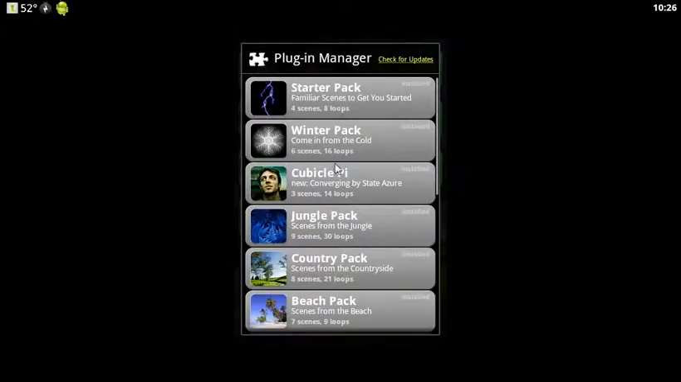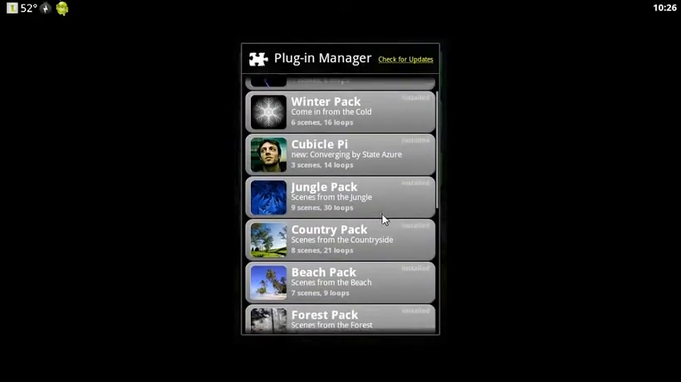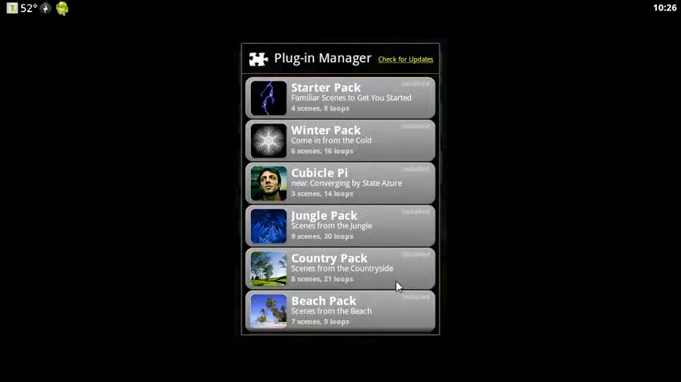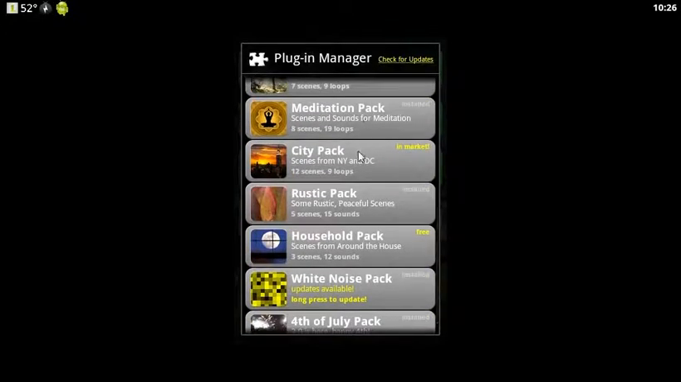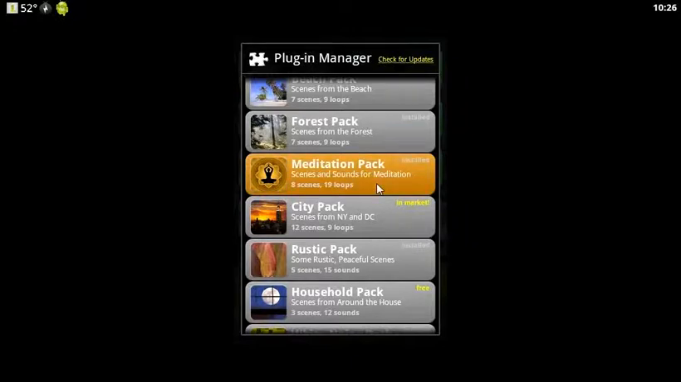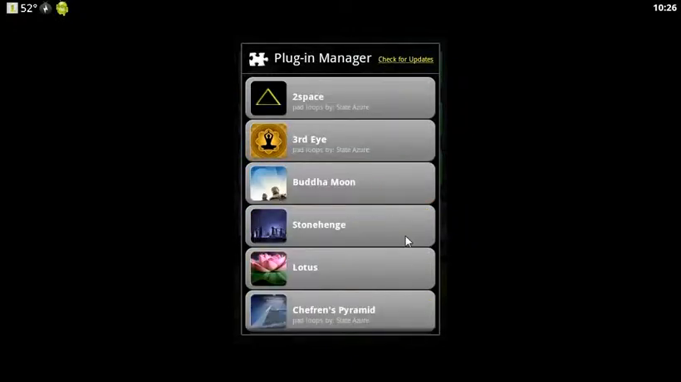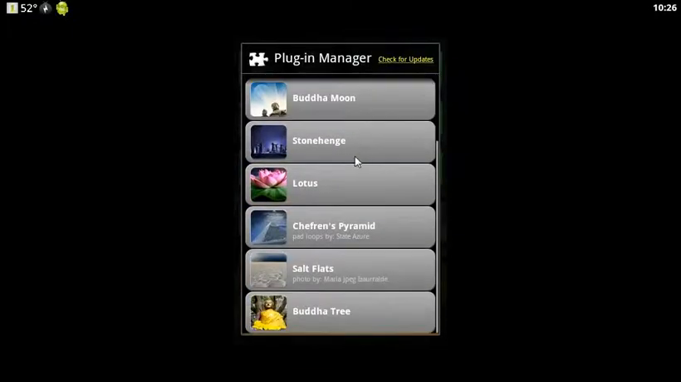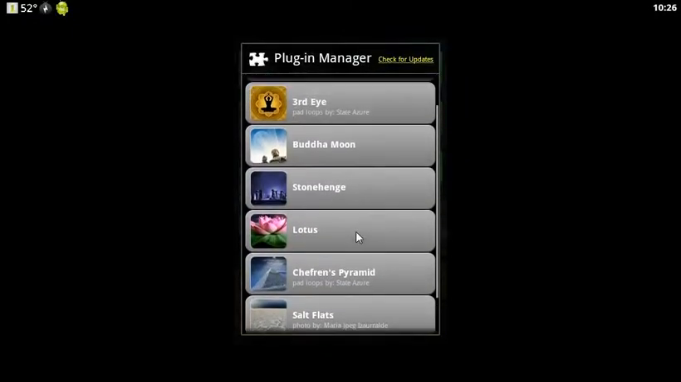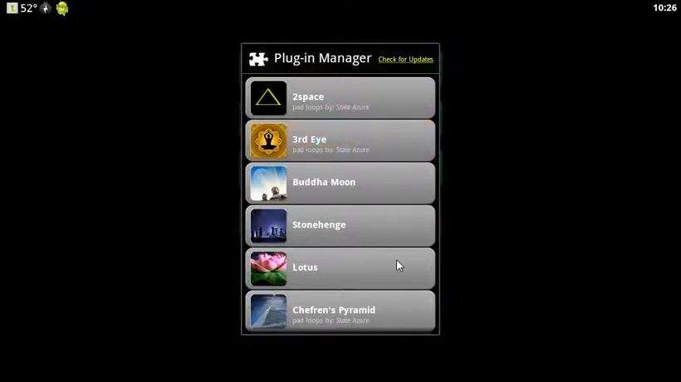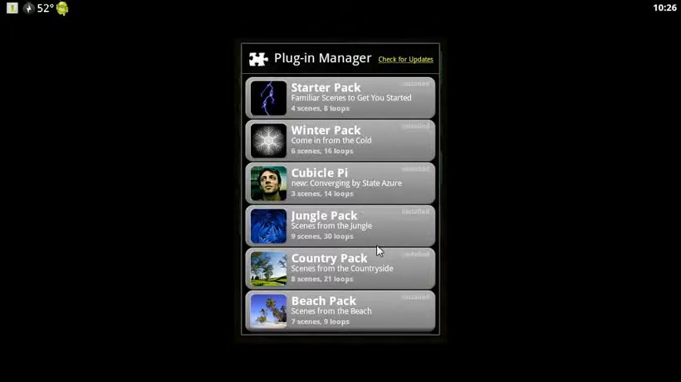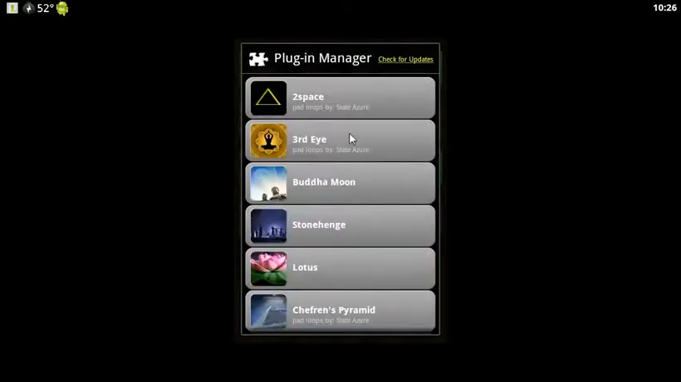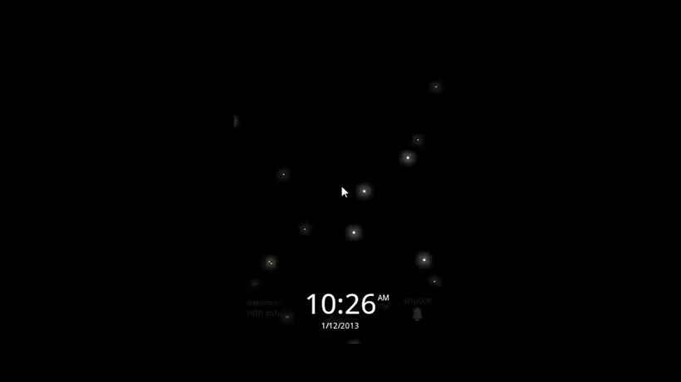If you go over here to plugins, you'll see that there are several plugins that are available. Some of them are free, some of them are not. Some of them have active screens, most of them are static. But here's an example. If you go to the meditation pack and you pick, let's see, it's actually Third Eye. One of these under meditation I thought had an active screen. There it is.